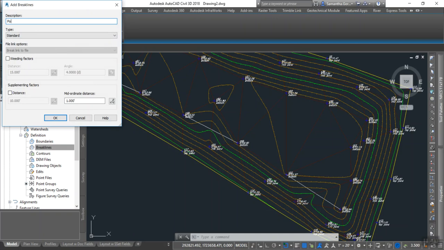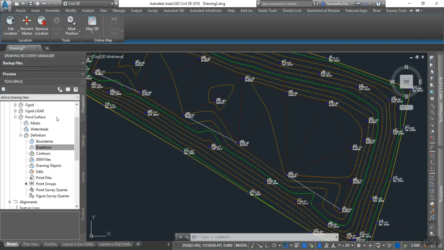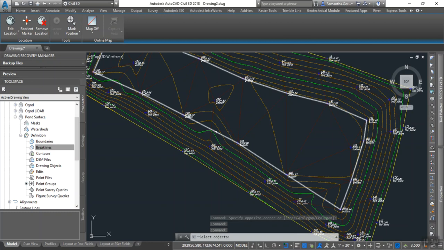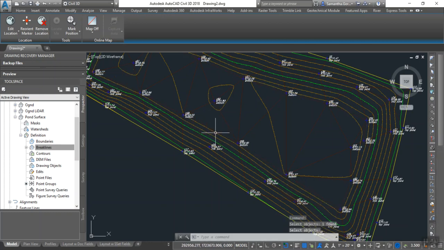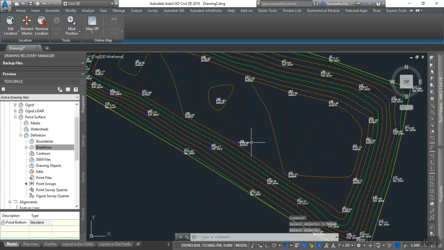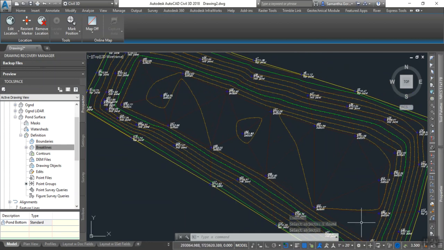The description is going to be pond bottom. Type will be standard, and we will hit OK. Now it wants me to select objects. So this 3D poly is going to be my break line. I'll hit enter, and you'll see it regenerated. Now the bottom of this is mostly flat with a little bit of contours because we took some other shots in the middle of the bottom.